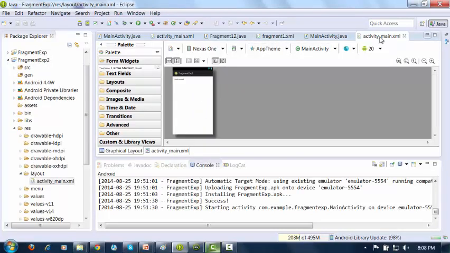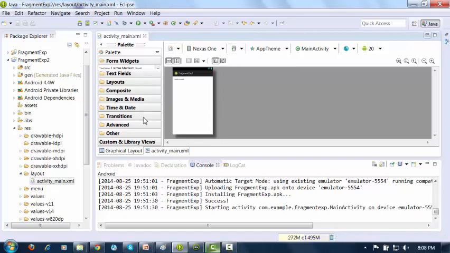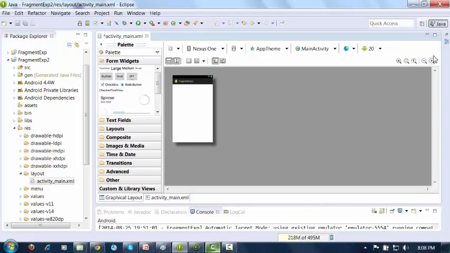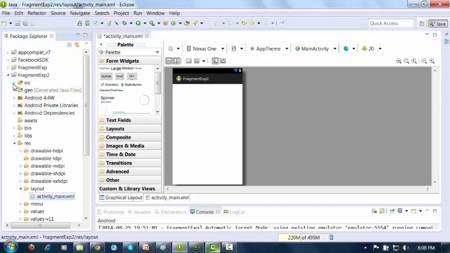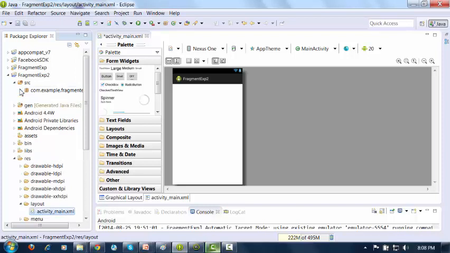I'll close other files. I'll keep only the XML file of your current project. So now I will remove this hello world, and you can zoom it if you wish. This is your XML file. And now, as usual, if you want to create a fragment, you have to create a class first.